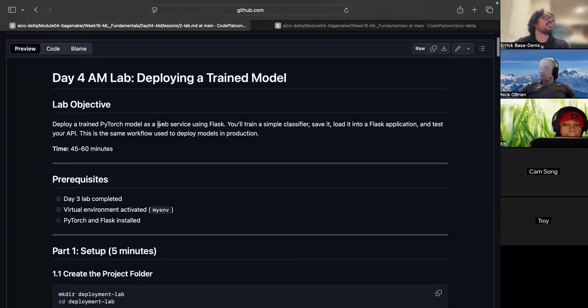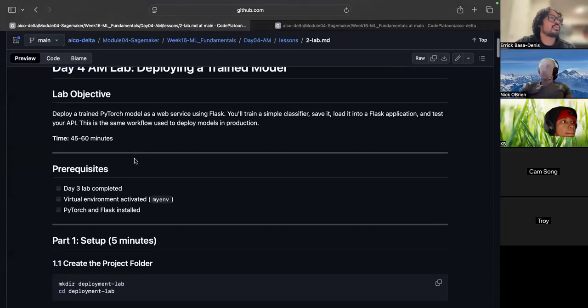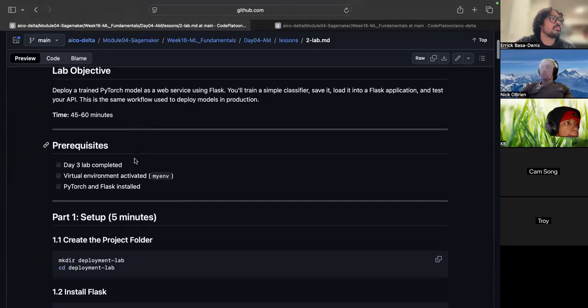So for our lab, we're going to be deploying a trained model. The objective is deploying a trained PyTorch model as a web service using Flask. You'll train a simple classifier, save it, load it into a Flask application, and test our API. This is the same workflow used to deploy models in production.